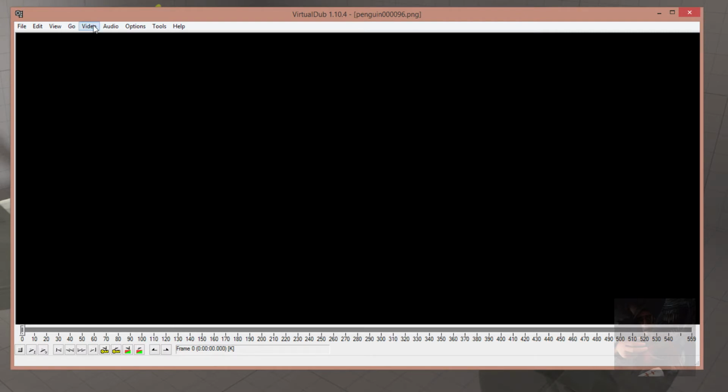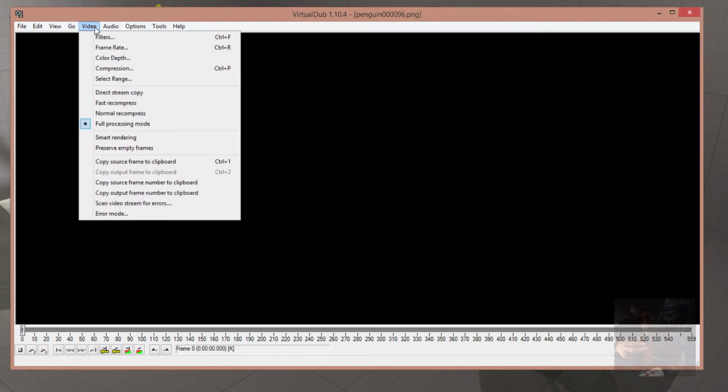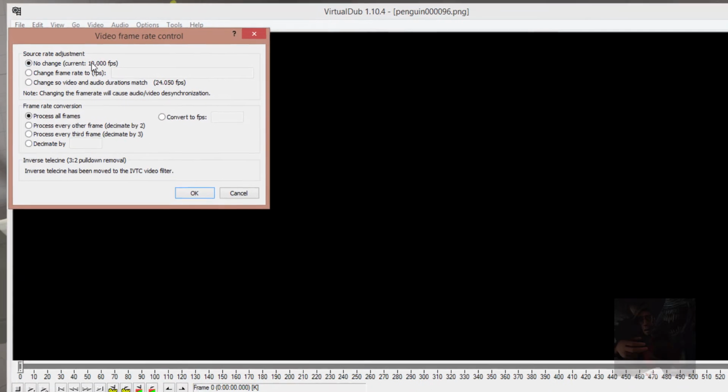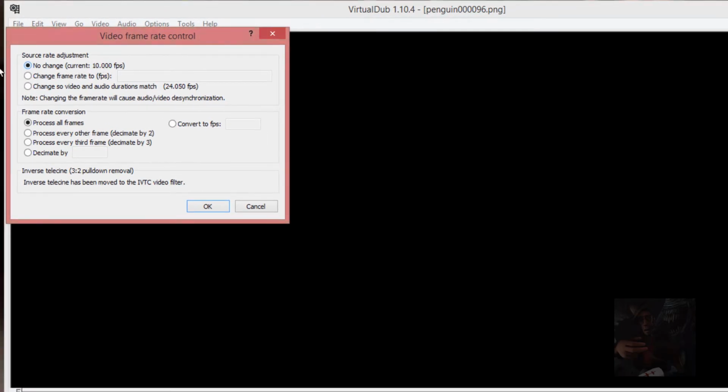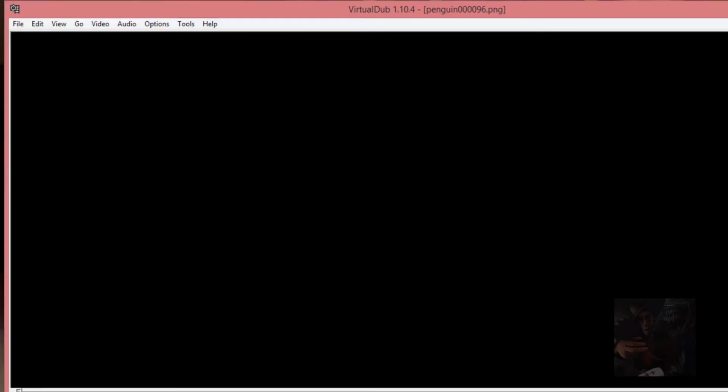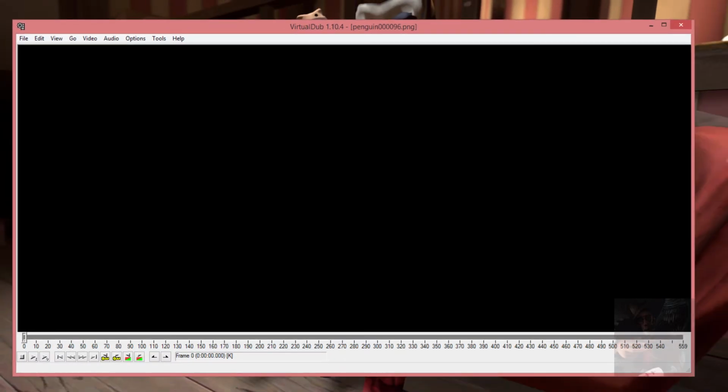I'd have to close down VirtualDub and restart it to get the frame rate to default to 24. Now I'm going to go into the videos tab, and go to frame rate. And see here, it's still set at 10. I'm going to change it here to 24. Now my sync should be proper between the audio and the actual video.